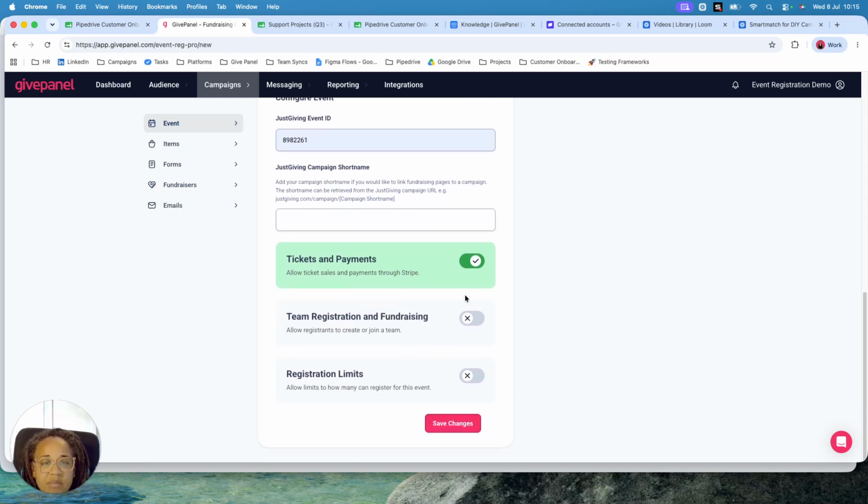At the bottom here, I'm going to decide whether I want tickets and payments to be taken for this event. So for registration fees, obviously you'll have this toggled on. If you allow team registration and fundraising, so that's if someone registers and wants to add in additional registrations or wants to create a team, you can toggle this on and off. And very importantly, particularly if you're using this for third-party events and you've got a set number of places, whether you've got a registration limit. So that limits the number of people that can register for this event.